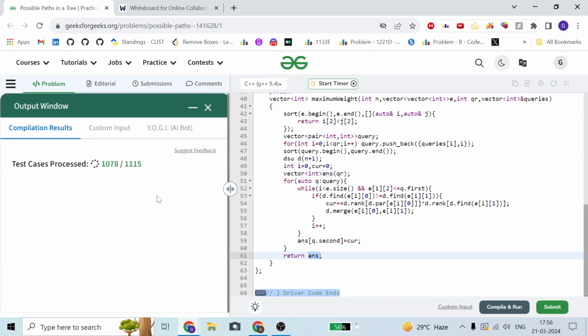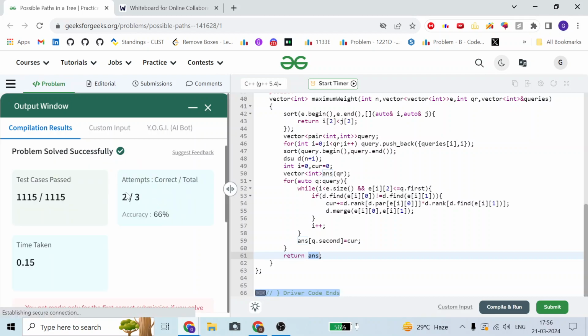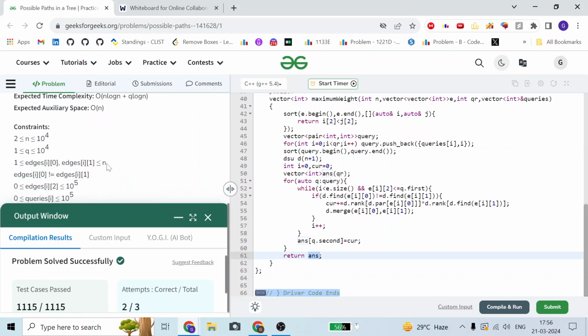So you can see all the test cases pass. Time taken is just 0.15, and this is an n into q approach. And why is this working? Because this is less than 1.8. Very simple. D dot find and this D dot merge are just of alpha, like a constant function. They will not take that much time.